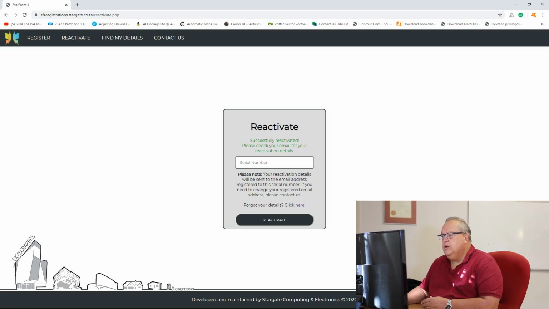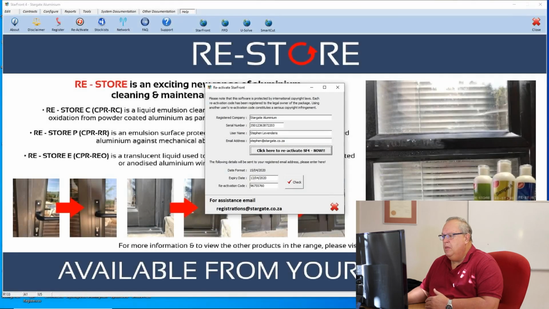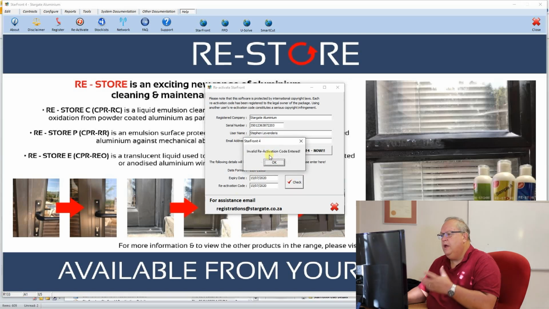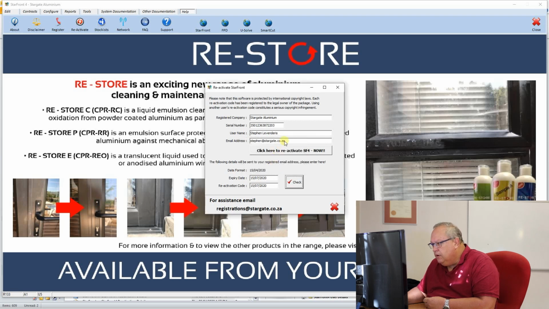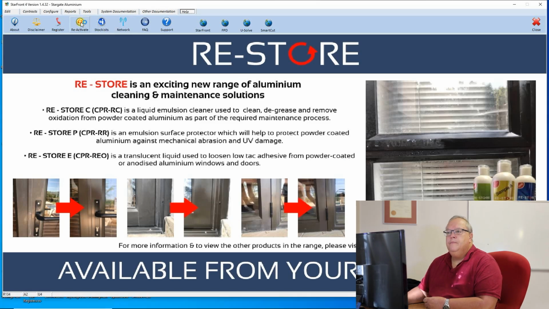It says here in green, successfully reactivated. Please check your email for your reactivation details. All right, so I'll just go into my email and I will now pick up this information at the bottom here. I will get a new expiry date and I will get a new reactivation code, which I must type in. I say check and my program will reactivate for me. All right. So that is the reactivation process that you need to go through. Okay, that is how I reactivate my program.